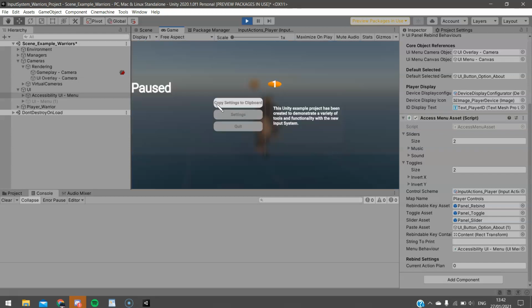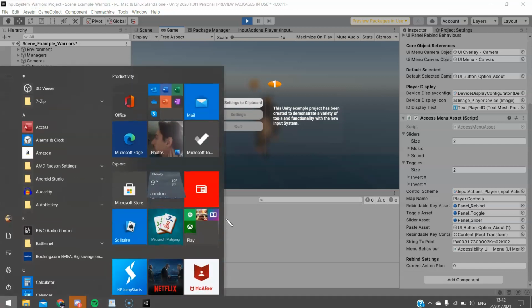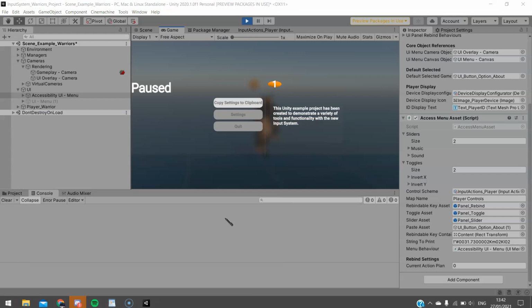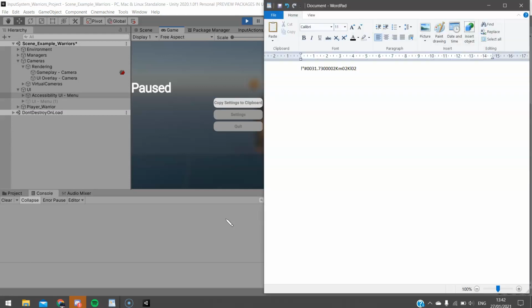So if you see this copy settings to clipboard, I'm going to press that and go to, let's open a new WordPad. Okay, so what this has done, when I press copy settings to clipboard, it's gone through all of my settings that I've set up in the inspector, and it's serialized them into a bunch of values into this string, basically.